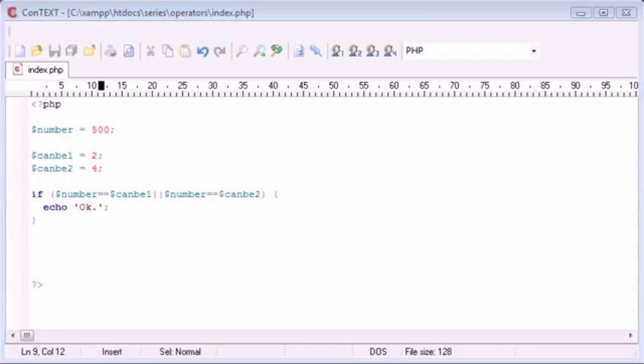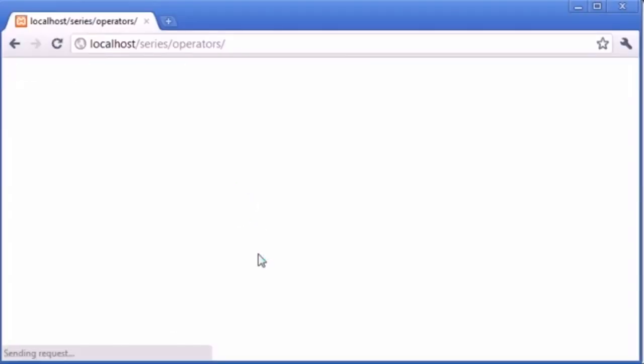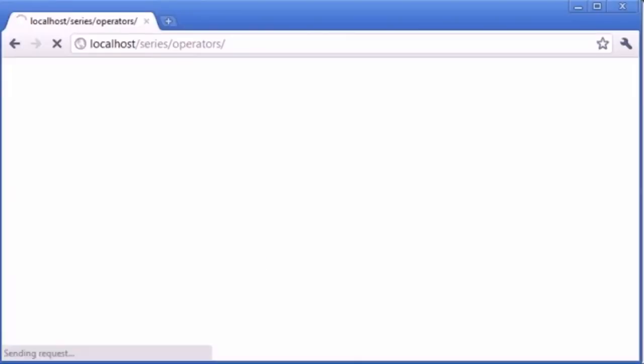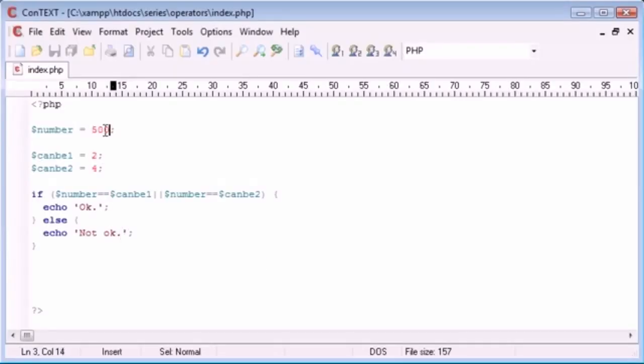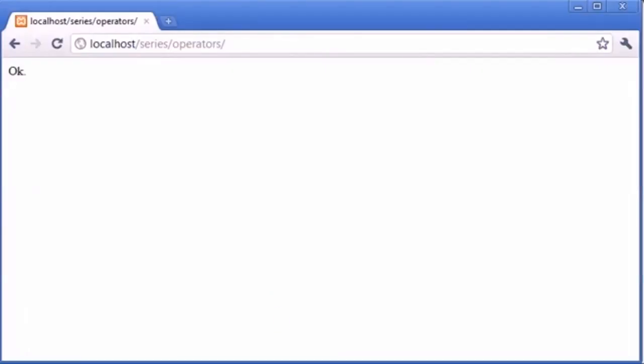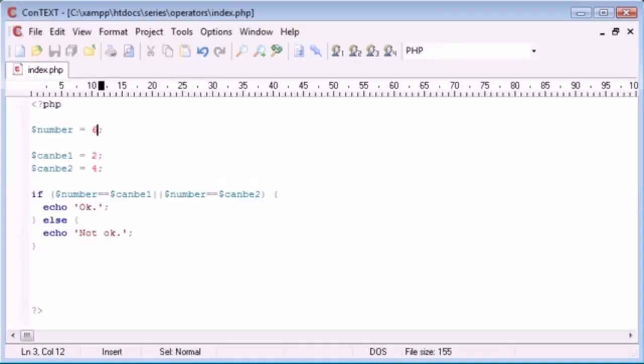So let's check that. At the moment it's 500, nothing's displayed. So we can write maybe an else here, echo not OK. So we're saying not OK. Now if this was to equal 2, that's fine. If it was to equal 4, that's fine. If it was to equal, say, 6, that's not fine, because it doesn't equal the things we've specified.